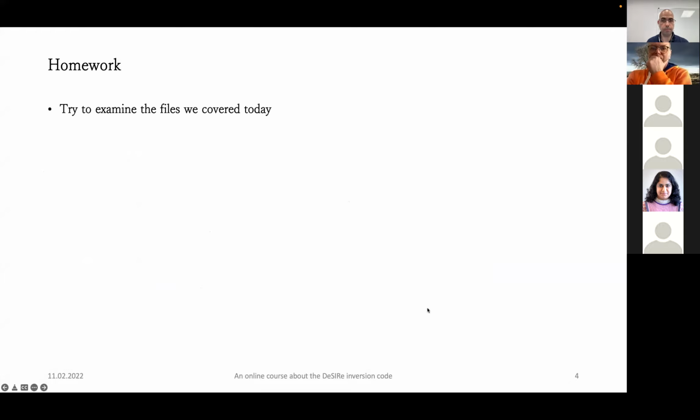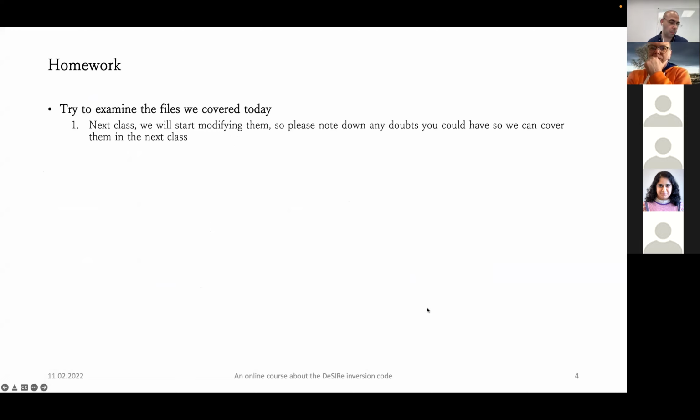So homework, just try to understand what we covered today. There were a lot of files, and some of them we already checked in the SIR and RH tutorials, but I think it's still a lot when you see it all together. But try to check if you follow everything, and if not, just write down the questions, and in the next class we will start with the questions and doubts that you have from watching this video.